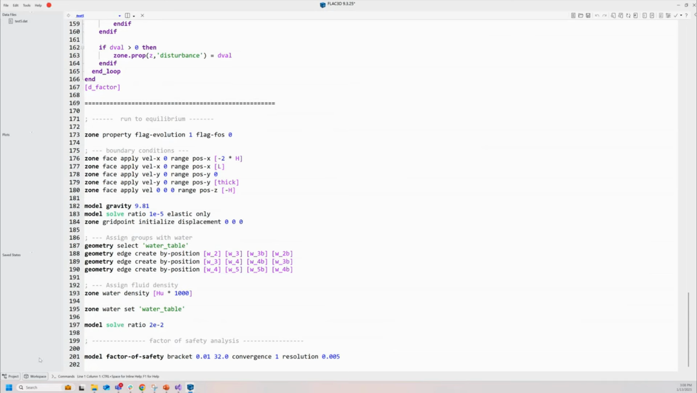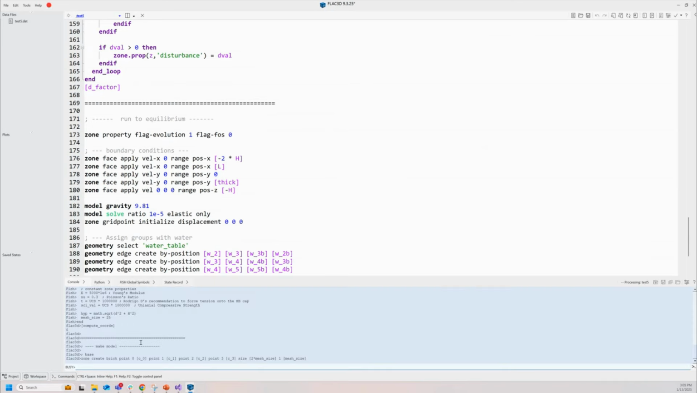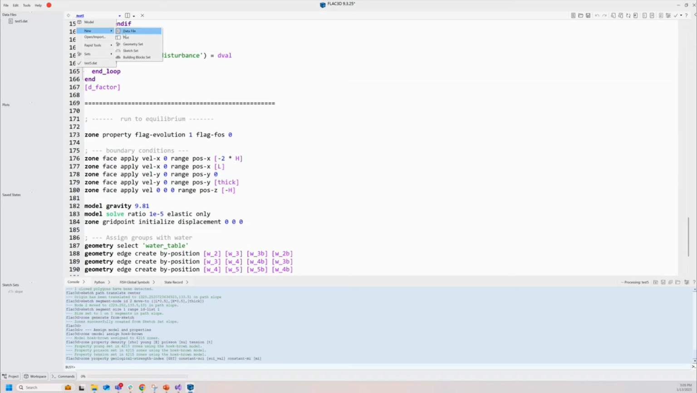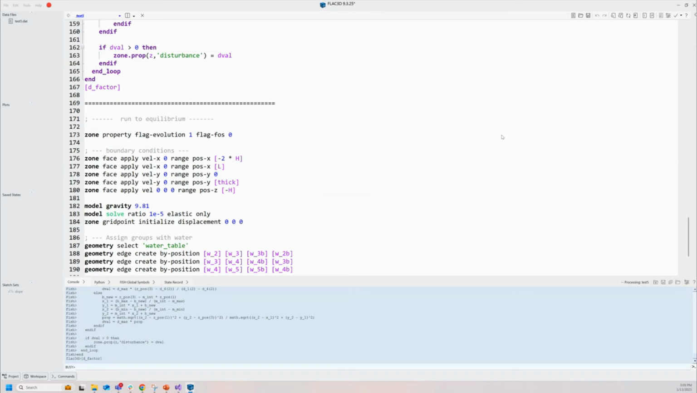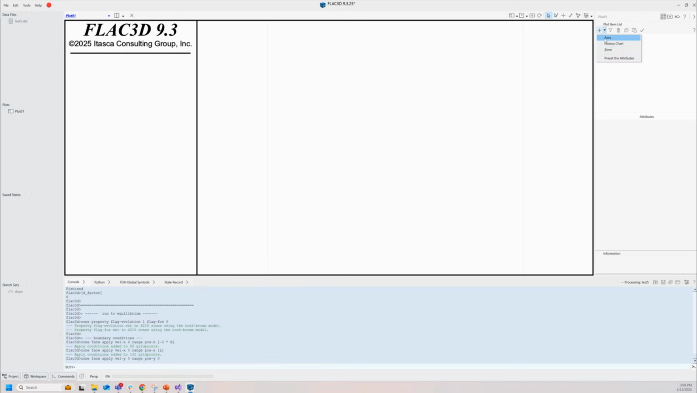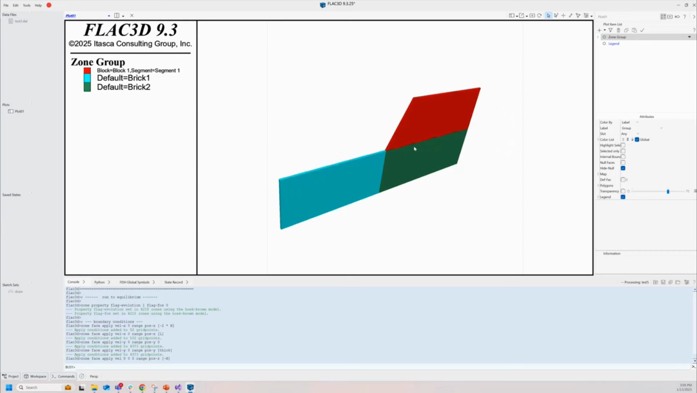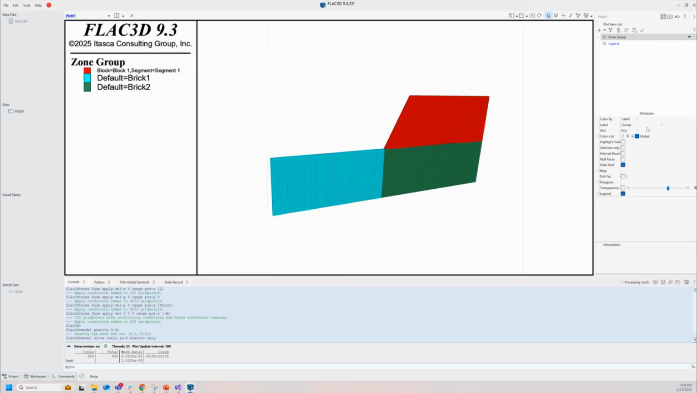So I can actually run this. Let's bring my commands back. And just quickly, I'll plot it to show you what it looks like. So here's the model that it creates for you. You can see it's a 3D model. It's just one zone thick.